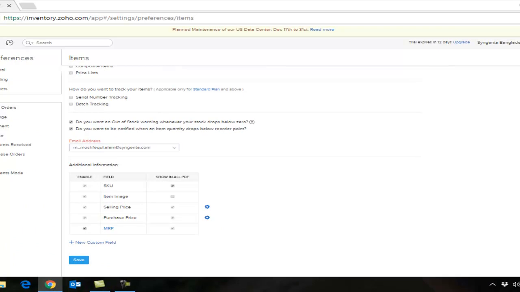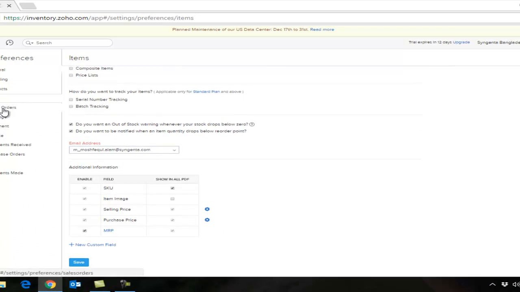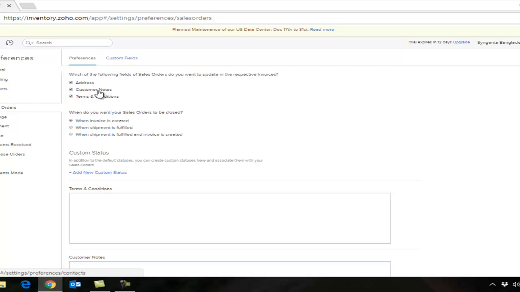Now I will show you the sales order configuration. Which of the following fields on the sales order would be updated on the respective invoice: address, customer note, and terms and conditions. If any of these is not required for your organization, then untick it. And you decide when the sales order should be closed. Basically, according to your company policy, the sales order is closed after the shipment and after the invoice. So when the invoice is created, the sales order is automatically closed, nobody can edit it, and like that.